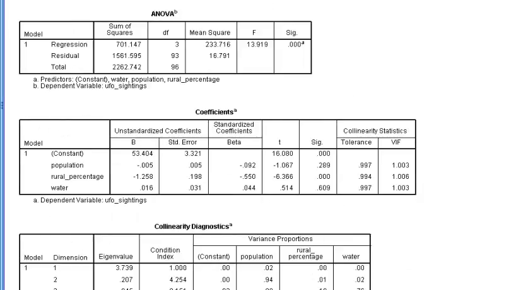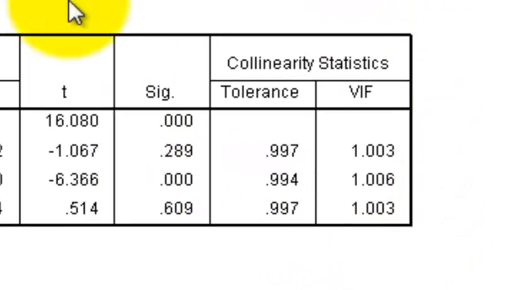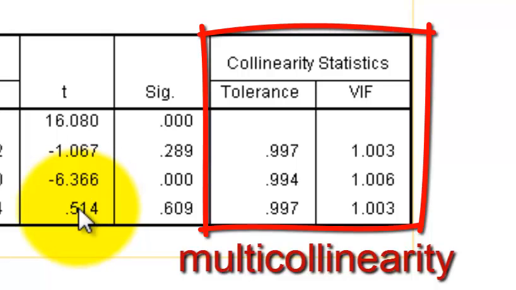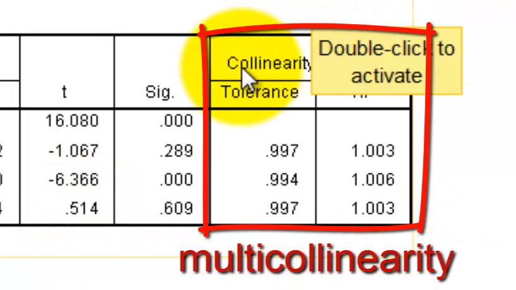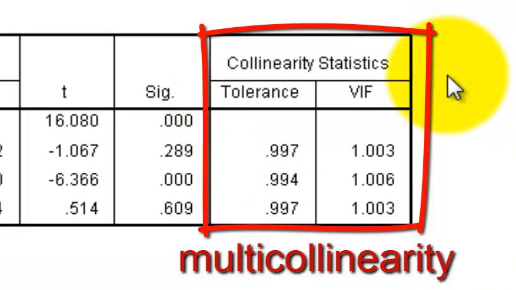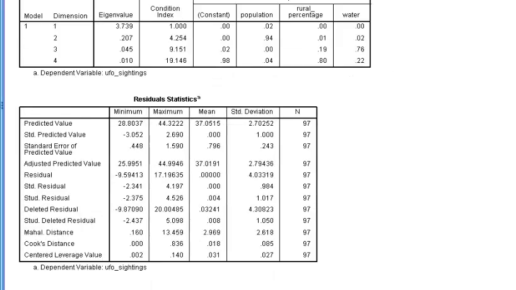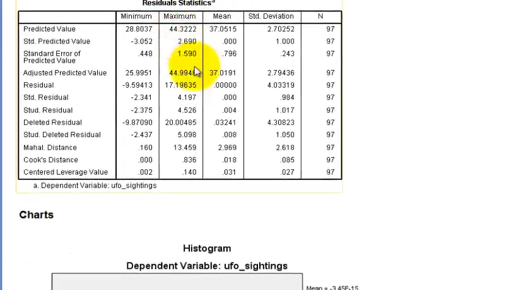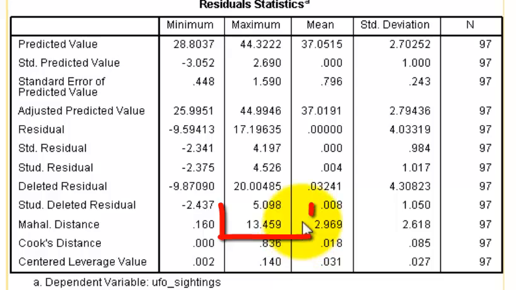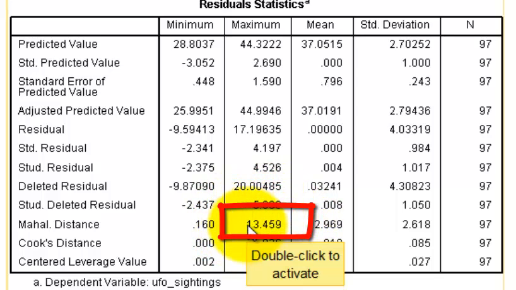All right, next assumption is collinearity. And again, we did not violate collinearity, multicollinearity, because the tolerance is greater than 0.1 and the VIF is less than 10. So we did not violate collinearity. Now we're going to use the Mahalanobis maximum value here, 13.459. So that is from our data. Let's check on the Mahalanobis critical value data sheet. Let me pull that up real quick.